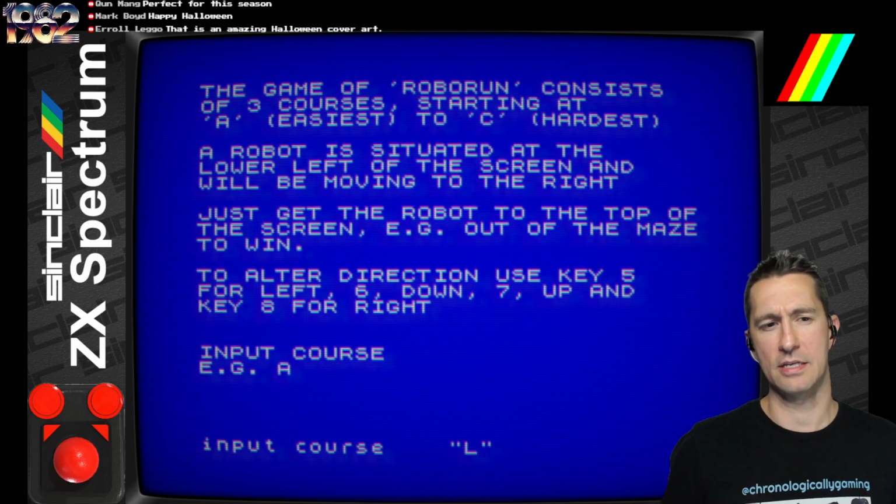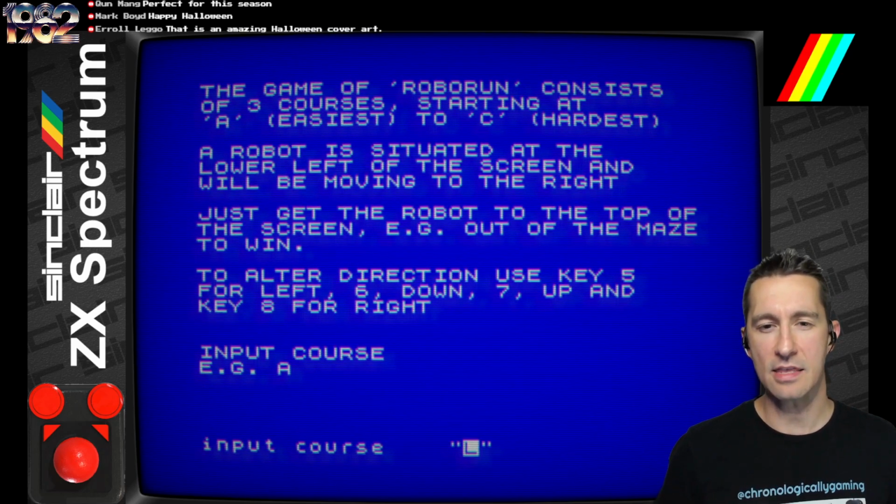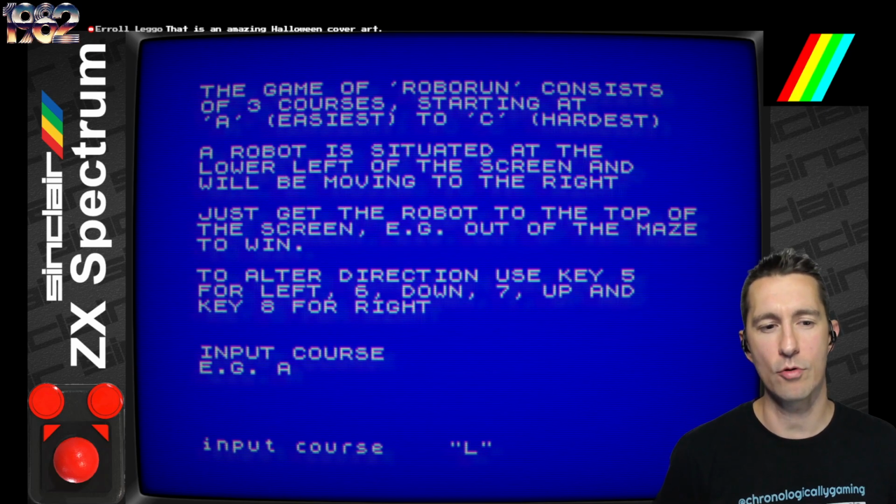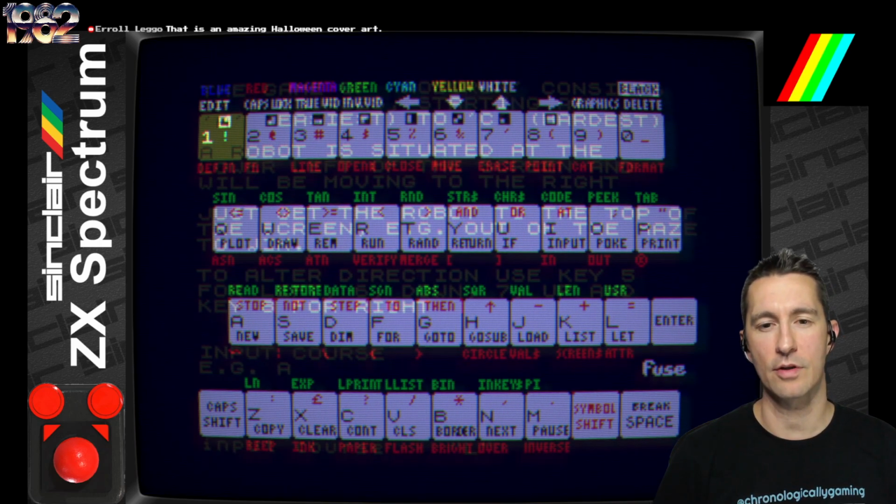The game of Roborun consists of 3 courses, starting at A, the easiest, to C, the hardest. The robot's situated at the lower left of the screen and will be moving to the right. Just get the robot to the top of the screen out of the maze to win. So it's kind of like a maze game. To alter direction, use 5 for left, 6 for down, 7 and up. So that's the cursor keys. If you're not familiar, there's the overlay of the ZX Spectrum keyboard.